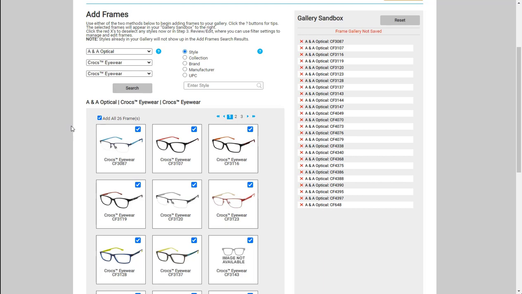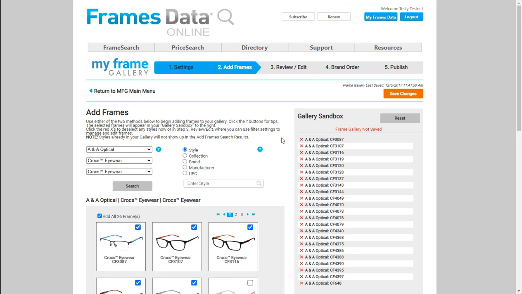Note that this page only shows frames that have not yet been added to your gallery, so if a frame is in Frames data but is missing from these results, you likely added it to your gallery during a previous session. On the right, you can see a list of every frame that has been added during this session, and you can click the red X next to each to remove them. Then lastly, and very importantly, always remember to click Save Changes on any page you are on, or your changes will not be saved.